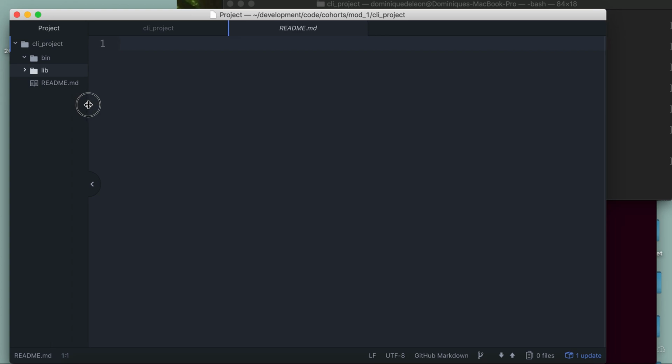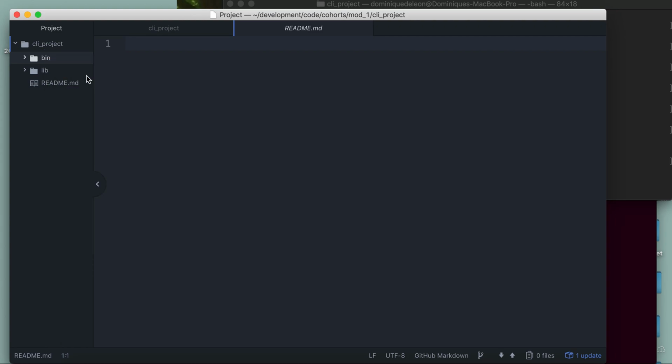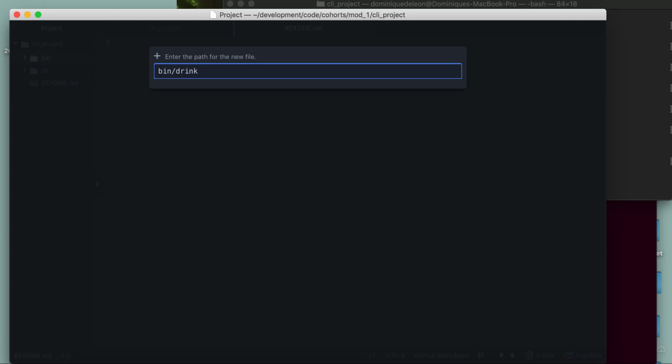So the first thing I want to talk about is this bin folder. This bin folder holds the file that's the entry point for your project. It's the main file that runs your whole project. I'm going to go ahead and make that now. I can right click here. I'm going to call this drinks. It doesn't have a file extension, for reasons we're going to talk about in a second.